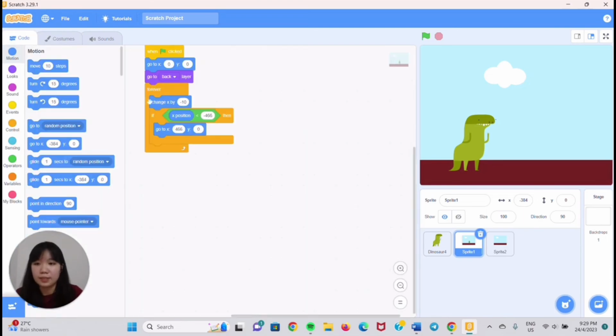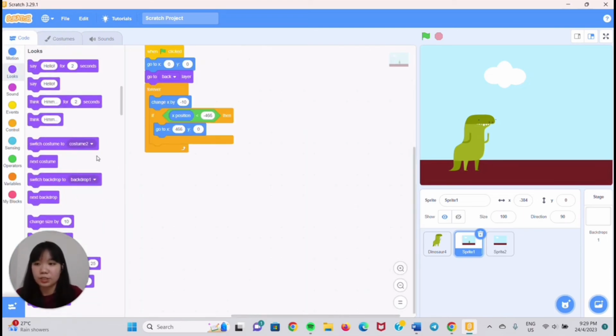Okay, so in order to make it change the costume, we need to go to this loop and find this block, next costume, and put it here. Okay, so let's see how it works. Okay, so first you see the circles, and then you see the rock, and then you see the circles again. Okay, so this is a tip to make it more interesting. And then we can also make the dinosaur move by changing the dinosaur's costume.